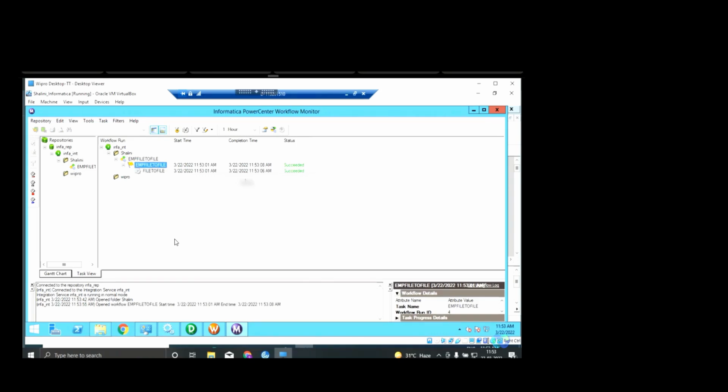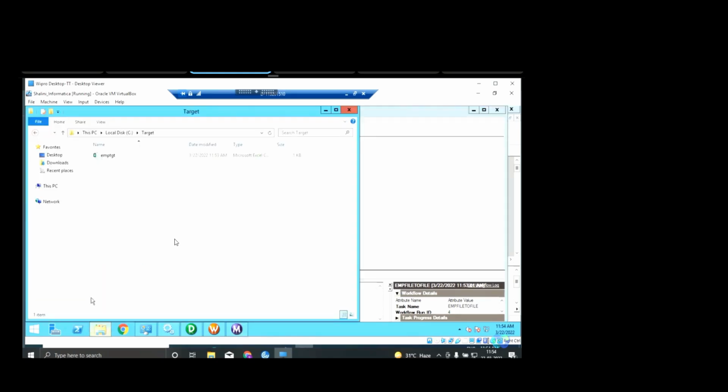Very good. You see that both of them are successful. That means your file is successfully moved to the target. Go to this PC, C drive. See in your target the file is available. Understood? Yes. Who has created this file? Informatica has created this.